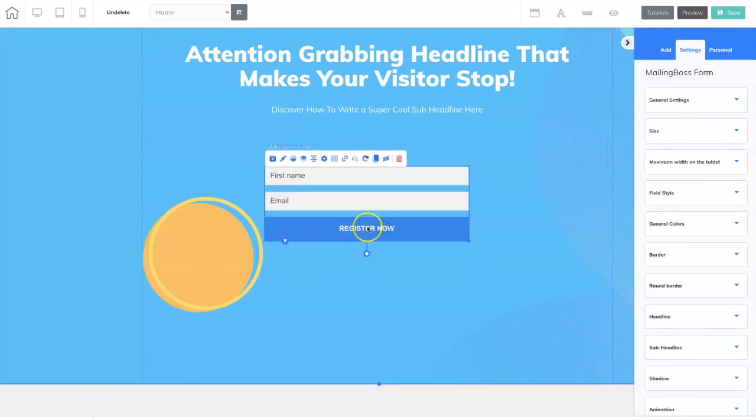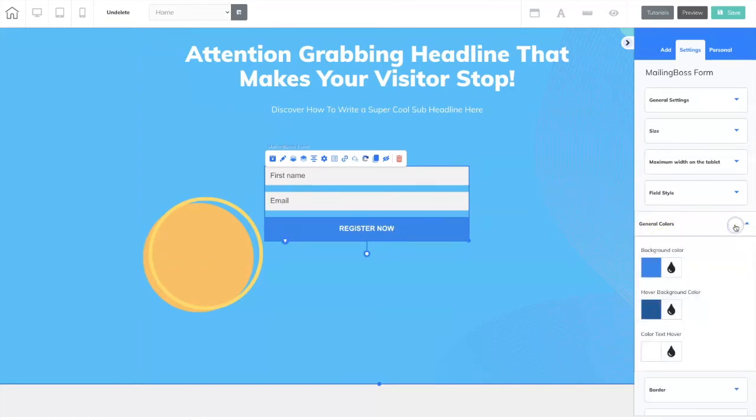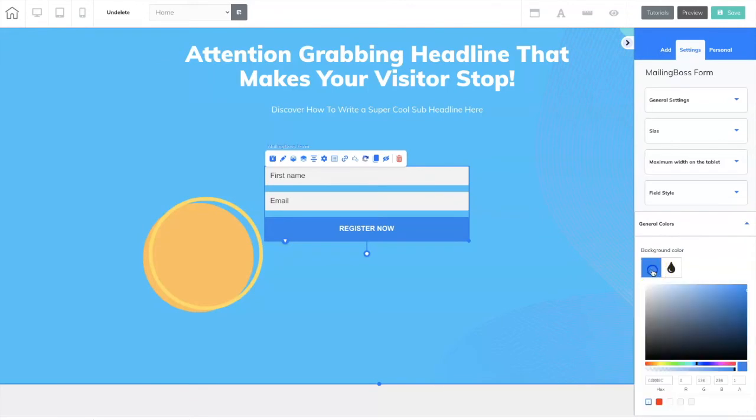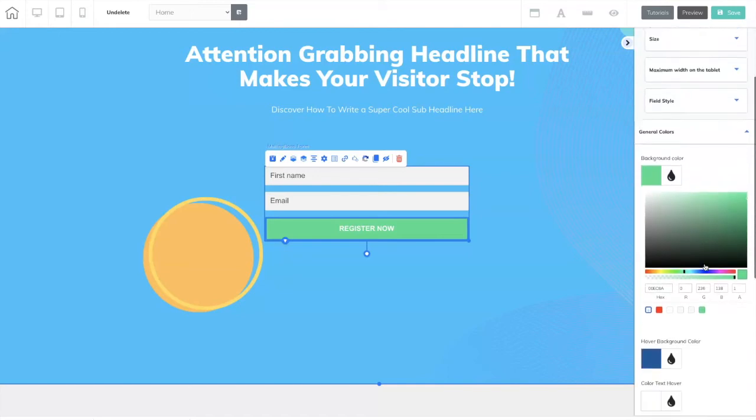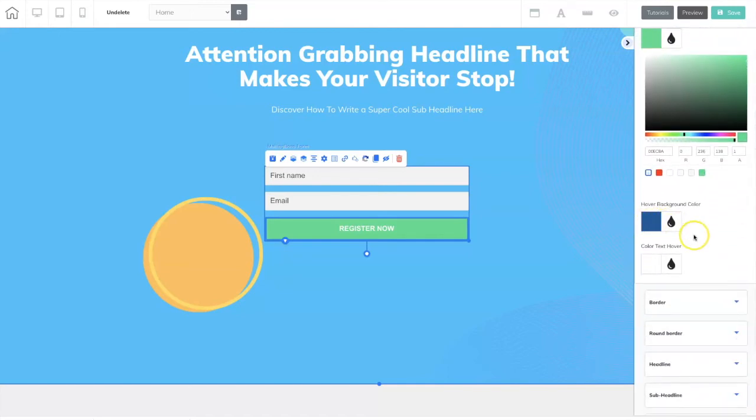Okay. Now, what I want to do is change this to that green color. So I'm going to right click and go to general colors for the mailing boss form. And I'm going to make it more like that aqua blue. Or actually more like an aqua, that kind of green. Okay. All right. So now I want to add that to my color palette because I'm going to be using that in other places. So now I can leave the hover background like that.